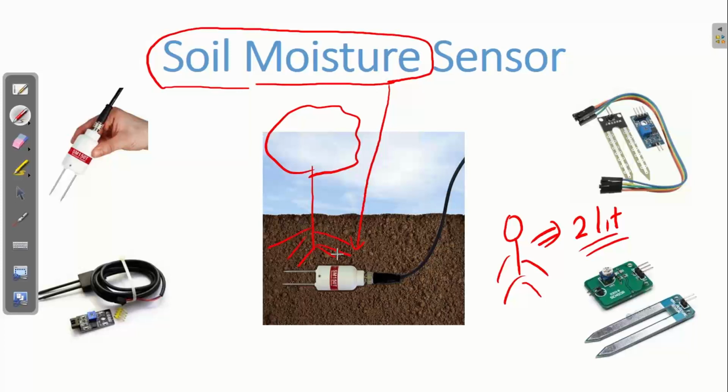we can find out how much moisture content is present today. After some hours, we can again find out how much moisture content is present. Based on that, we can finalize when we should give water to the soil and when we should not give water to the soil.